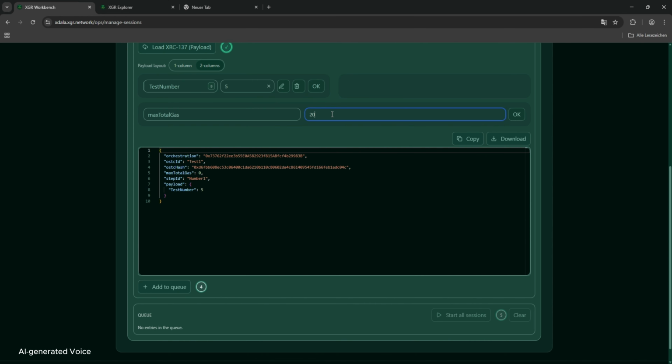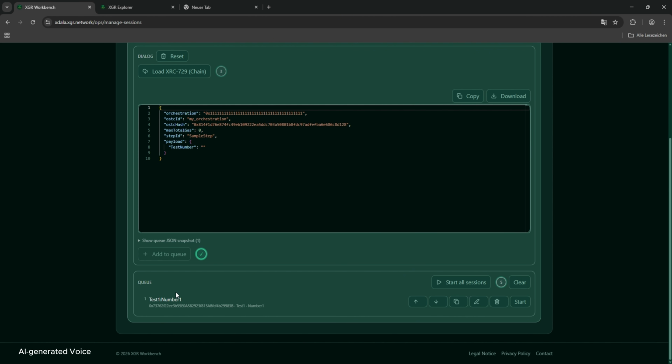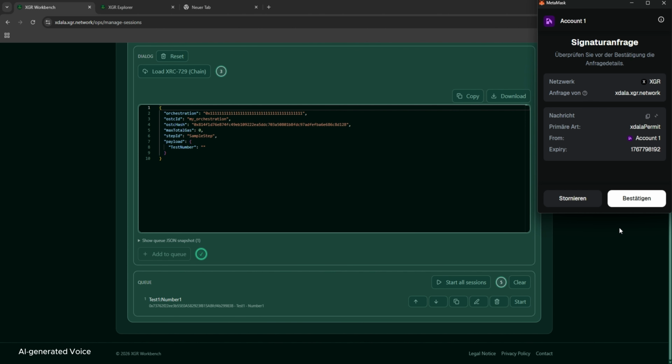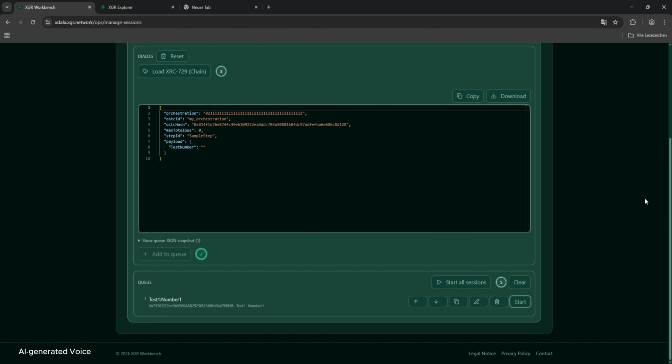Next, set max total gas, for example, 2000. Click OK, and you'll see the full start parameters show up in the JSON panel. Now click Add to Queue. In the queue row, hit Start to run this single session. You'll be asked for a session signature, sign it with your wallet, and the session kicks off immediately.